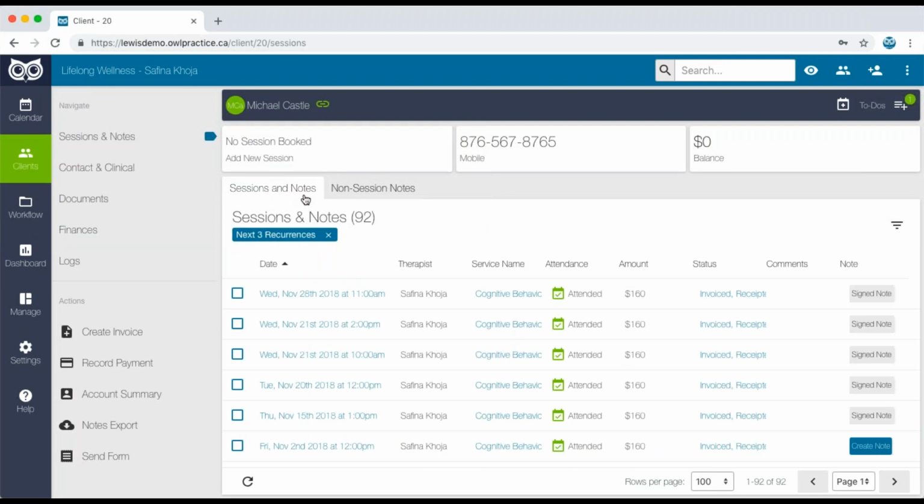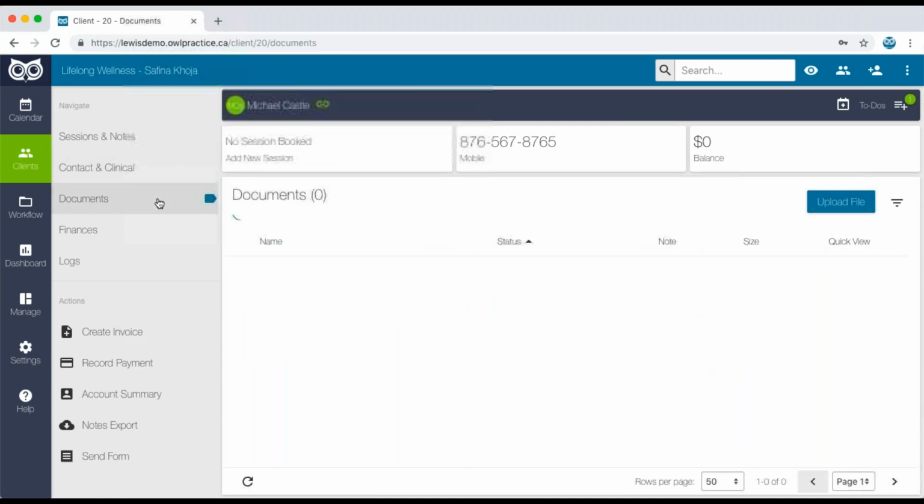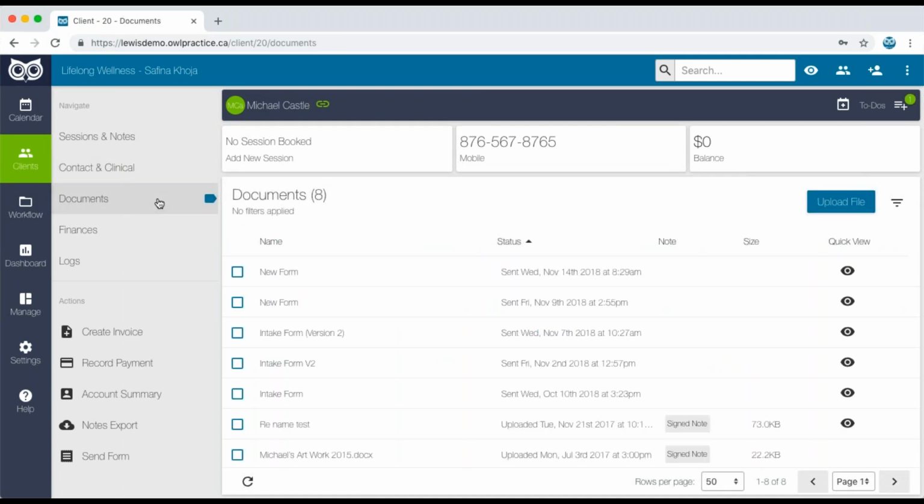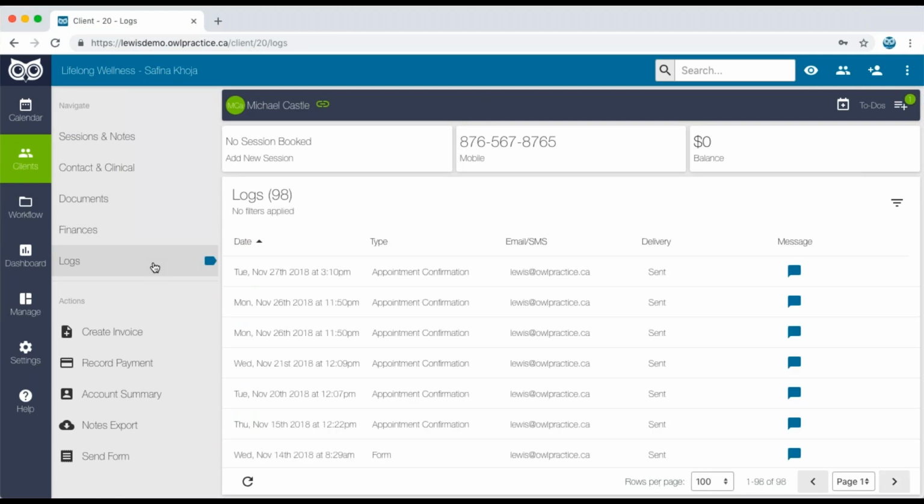So here's the client profile, and the client profile is organized to make finding information as easy as possible. You have a tab for sessions and notes, which stores a list of all sessions for the client, contact and clinical, where you can edit any pertinent client information, documents, which is the general storage for documents other than session notes, finances, which contains historic receipts and invoices, and finally logs, which is documentation of any email or text messages that were sent to the client.